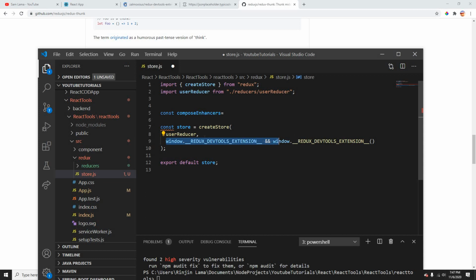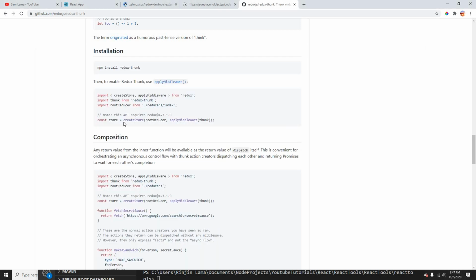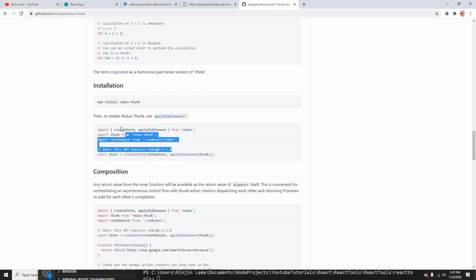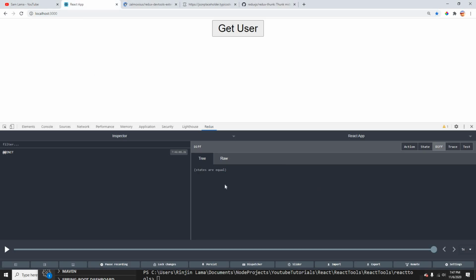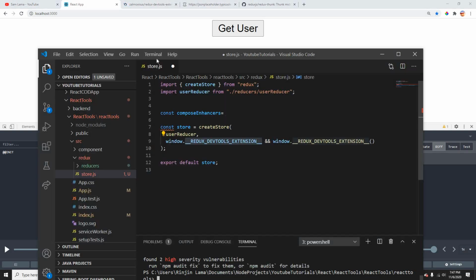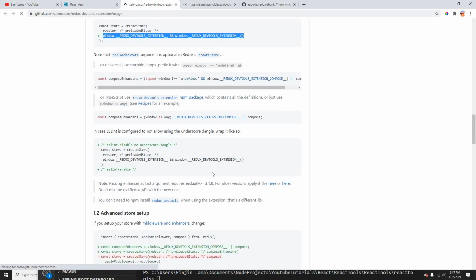If you don't want to use this devtool for Redux, then you can literally add it like this. You can add apply middleware, which is a Redux middleware, so we need to use apply middleware from Redux, and we can add thunk like this easily. But if you want to use this extension, which I have at the bottom here, then you want to keep this and also add Redux-thunk. Then you need to do a little more configuration here.